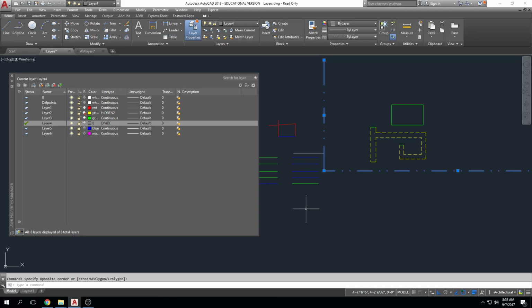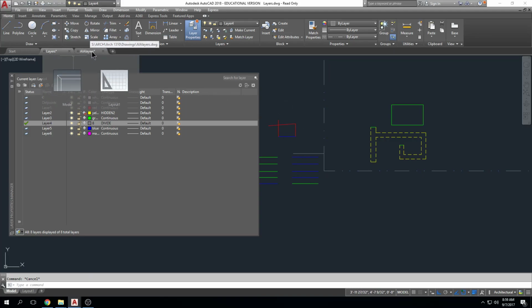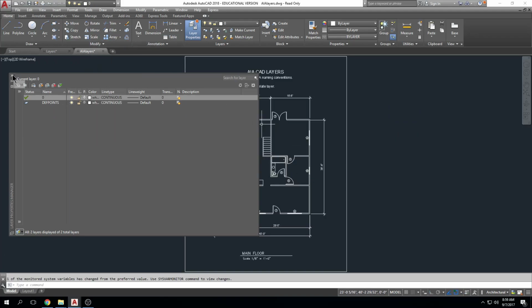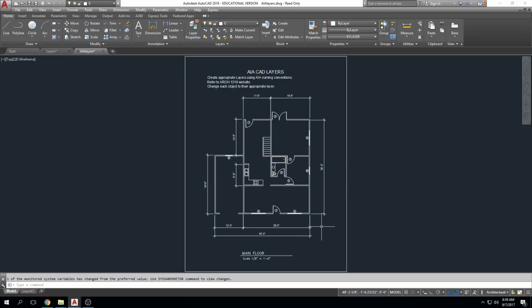I don't think layers are that difficult. They're just kind of involved, right? There's a lot of settings, a lot of things to remember. But once you get the hang of it, it's relatively easy. I'm going to flip over to this AIA layers file, and let's talk about how we can associate layers here, right? So if you're just starting a brand new assignment, you don't really kind of know what to do, okay? Let's talk about how we go about that.